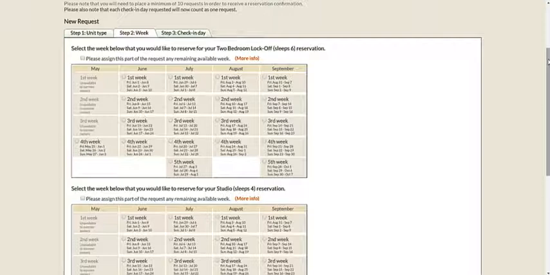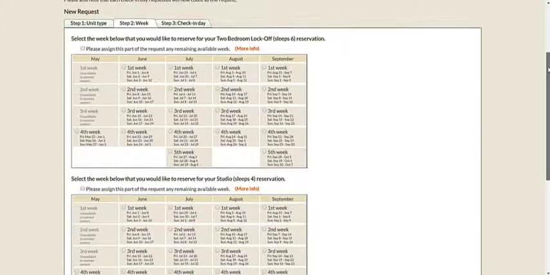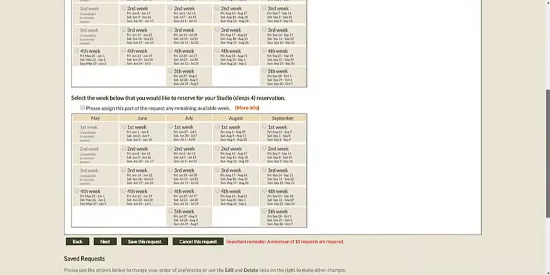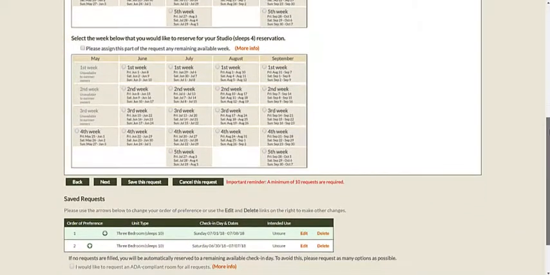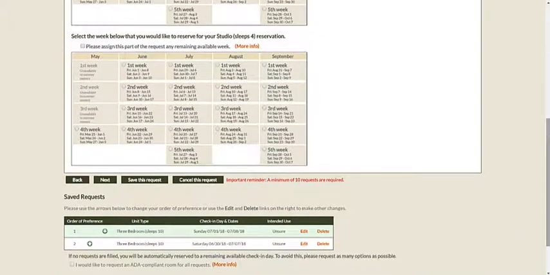Step 2 is the same with selecting the dates you would like to reserve. You will need to choose a week for the 2-bedroom and studio portions for your week. Please be advised though, if you decide you only want to use one portion of your 3-bedroom, you can click on the checkbox to have your 2-bedroom or studio assigned to any available remaining weeks. After you have selected your dates, simply click Next.